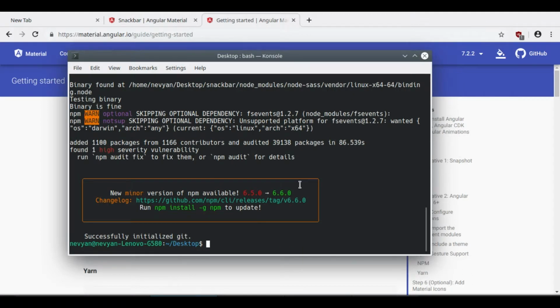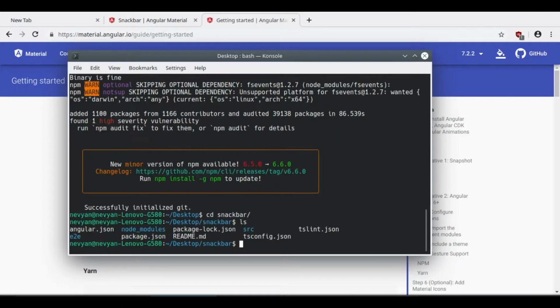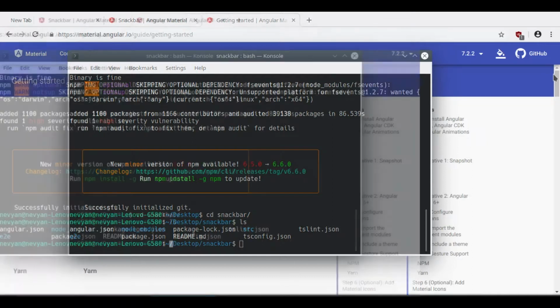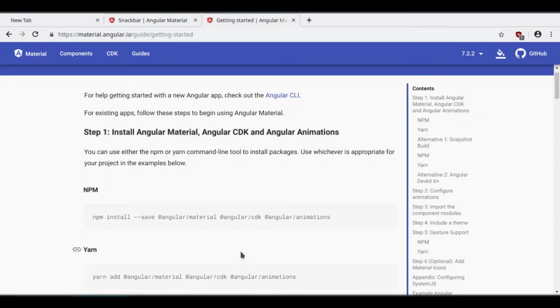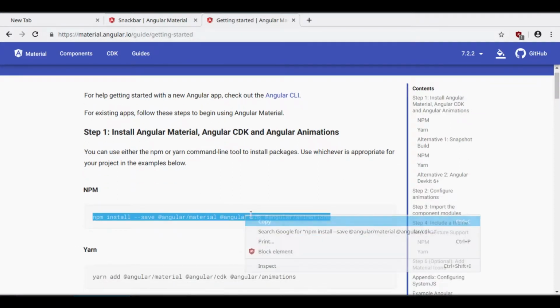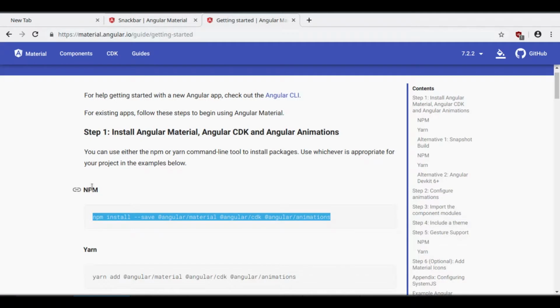We can go to it, so we can type cd snack bar, and we see all those are the directories and files of our project. And the next step is to install Angular material. So from the getting started menu, I will just copy this line here because we'll be using npm for its installation.